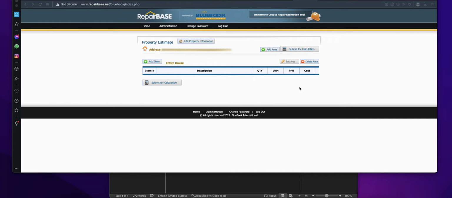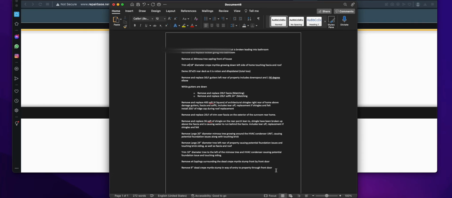So let's get this party started. What I did is I just looked through some photos and drummed up a pretty generic bid sheet here. This is how mine would look.